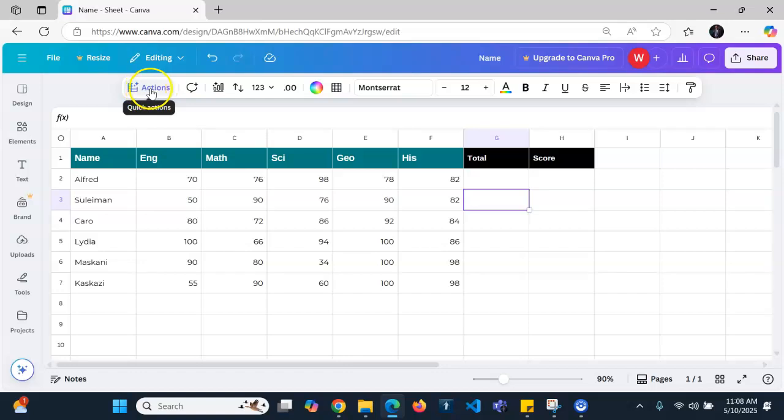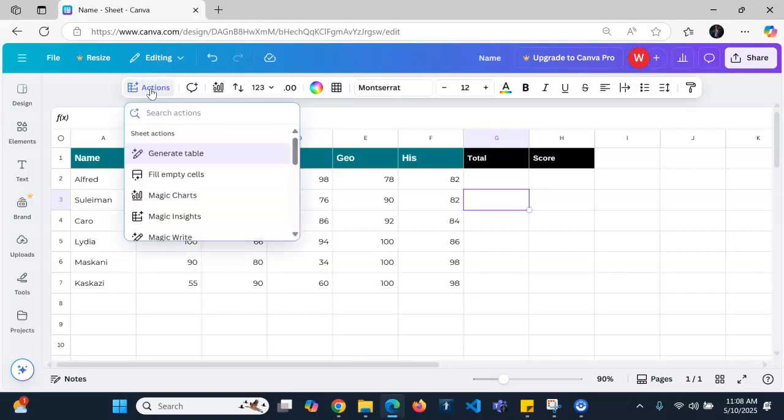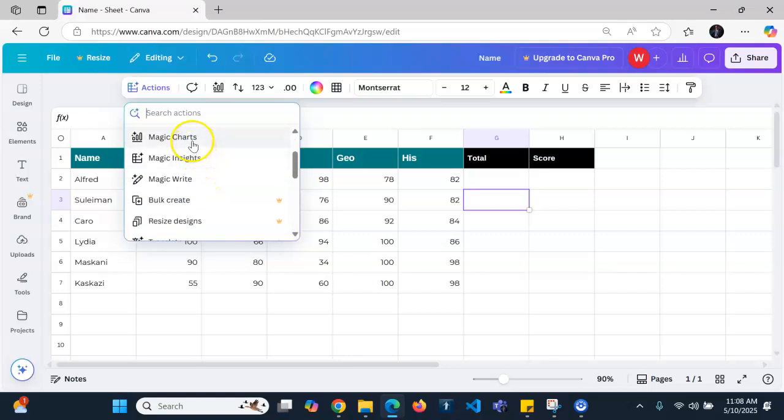You can see there's this option for actions, and when you click on it, you can see generate a table. This now uses ChatGPT, like the AI that has been integrated. You give it instructions and it can generate the table for you. You can fill empty cells. You can merge charts. You can also use this AI for magic insights.